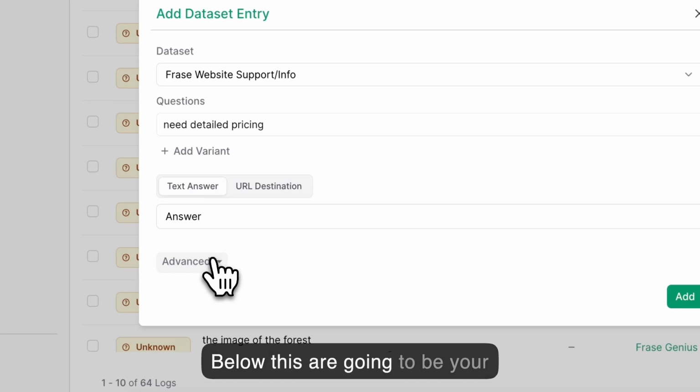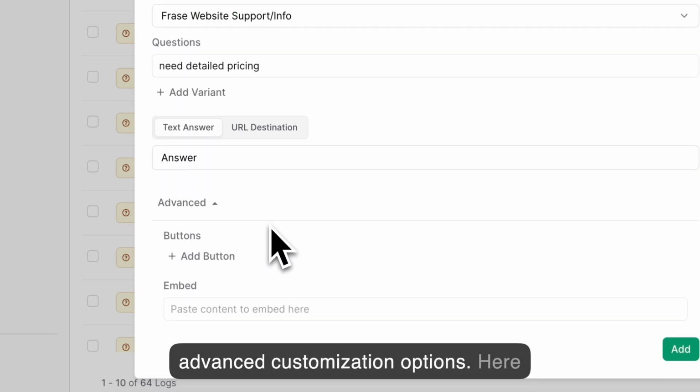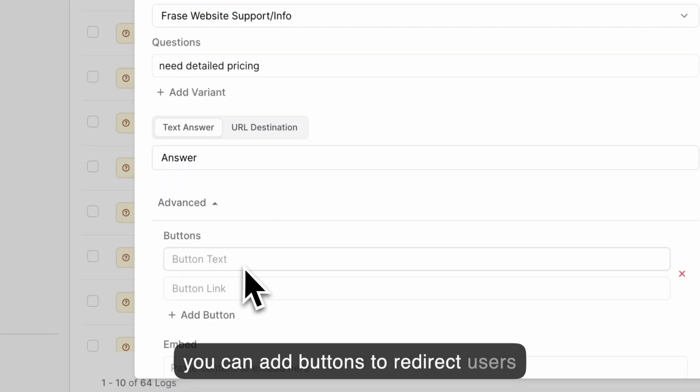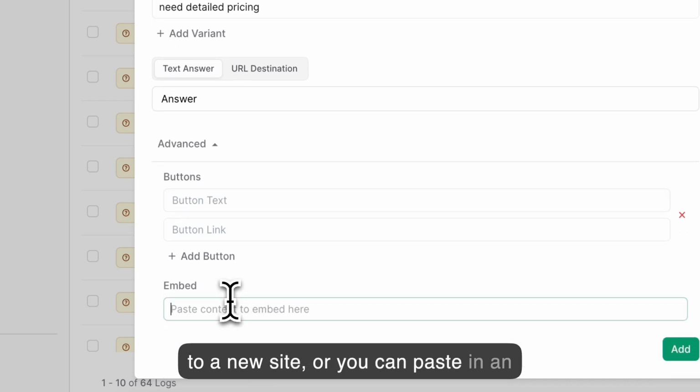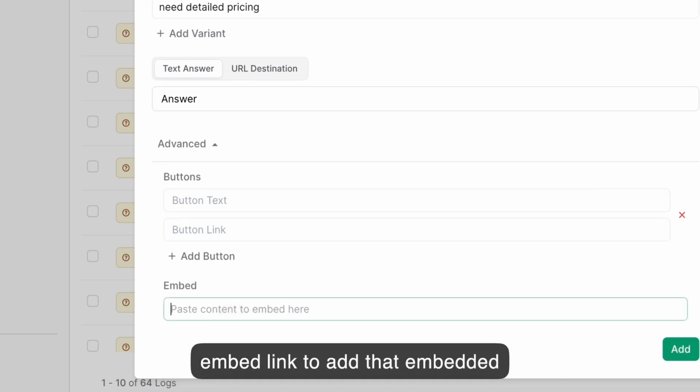Below this are going to be your advanced customization options. Here you can add buttons to redirect users to a new site, or you can paste in an embed link to add that embedded content to the answer directly.